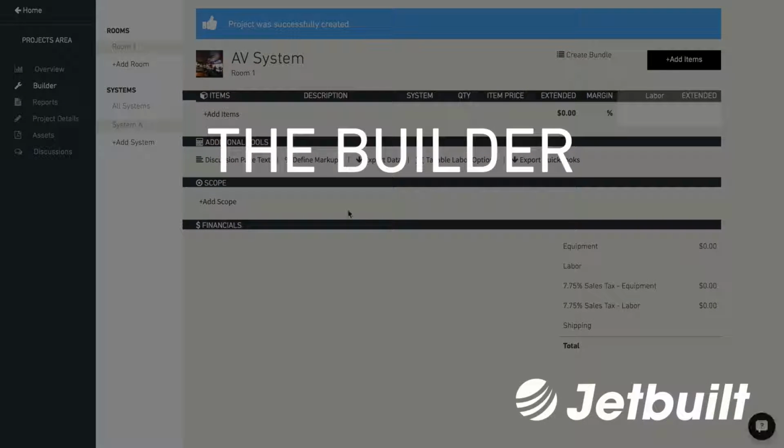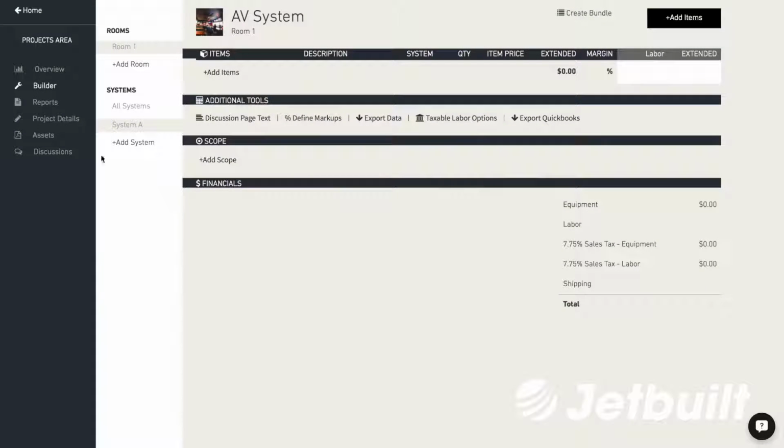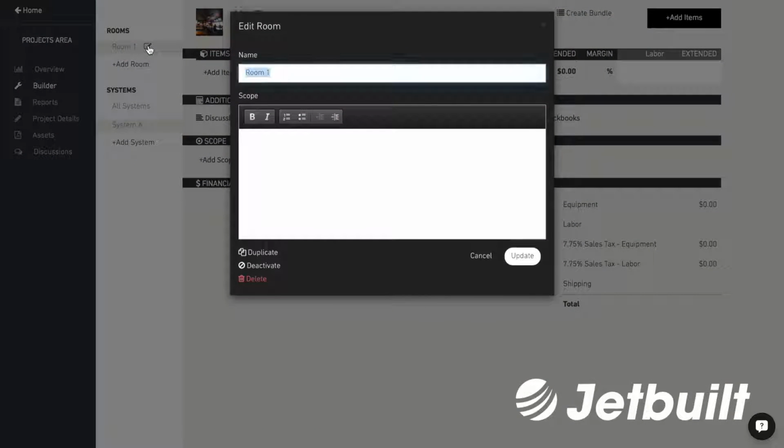Now we go to the Builder. This is where we will build up our project itself. We work inside of rooms and systems. Every AV project has rooms the equipment goes into, so that's why we work this way.